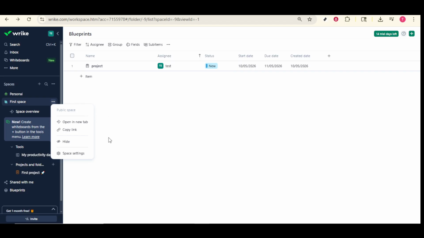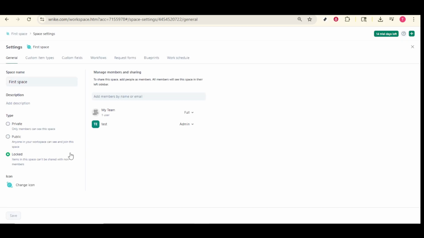Next, we need to open the settings for this space. Keep your eyes on the top right corner of your screen. Here, you should see either a gear icon or a three-dot menu. Click on it to reveal a drop-down menu. In this menu, look for an option labeled as Space Settings or perhaps Edit Space. Click on this option to proceed to the settings page.